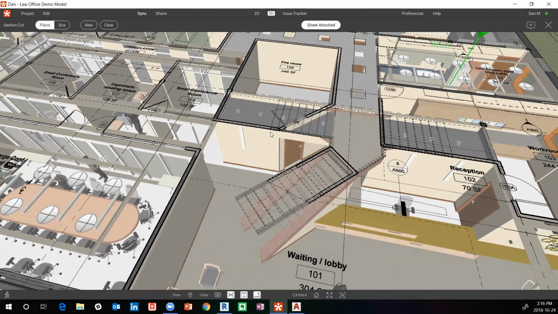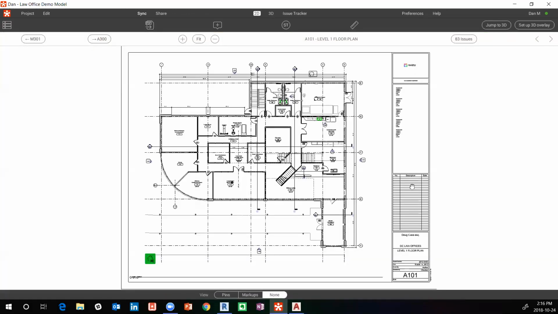Again, this is a really wonderful way to be able to communicate the context of particular issues that are in 2D that you want to communicate back into the 3D. And it's as simple as clicking this icon.